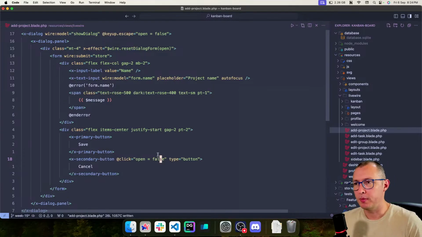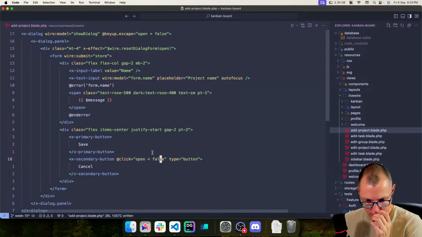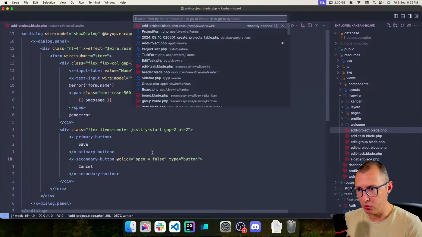Now we need to open this. How do we open this? The same way we are opening the edit task. So that is in group.